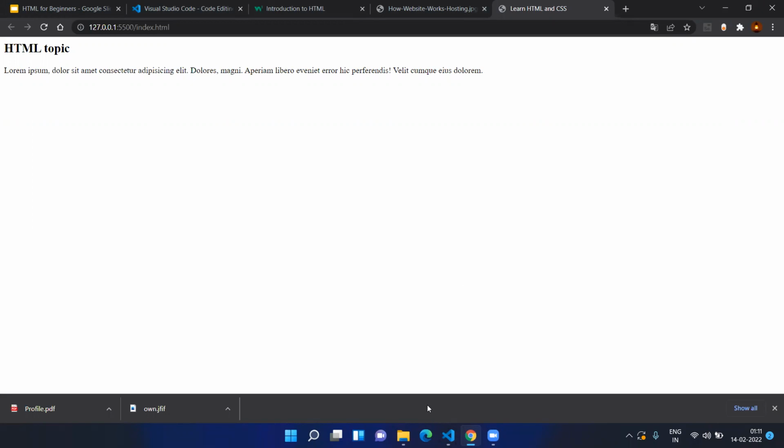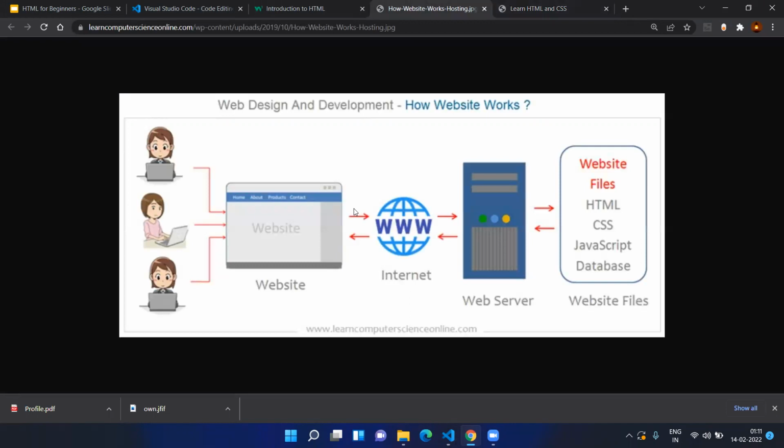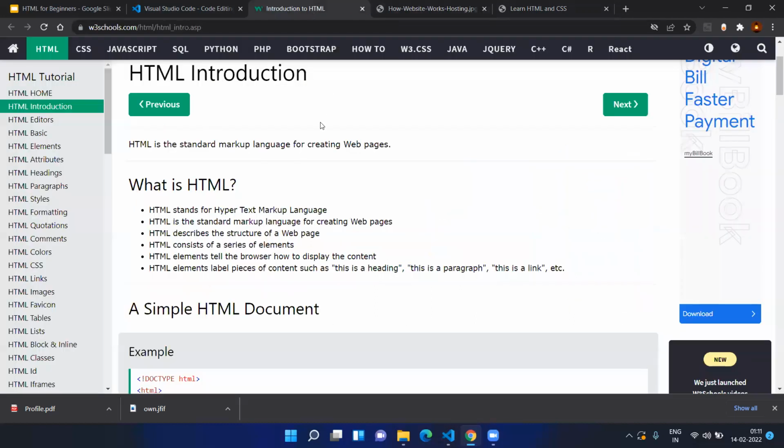So as a summary, what we have done. We understood how the website works: websites return web pages, and the web pages render in your browser. Then we saw the introduction about HTML. So what is HTML? Standard markup language. It only makes the structure for your HTML pages. It is not a programming language.